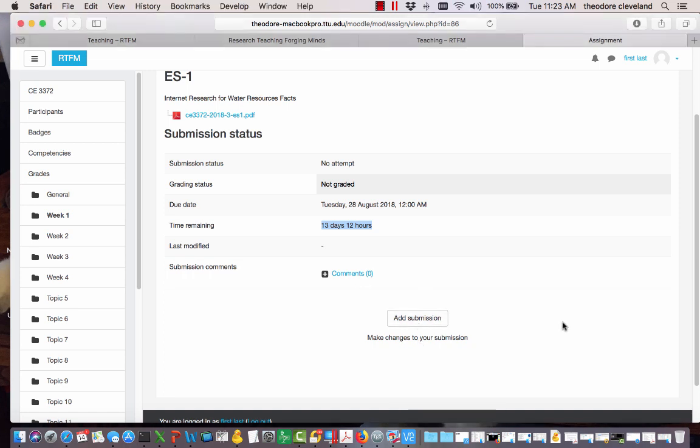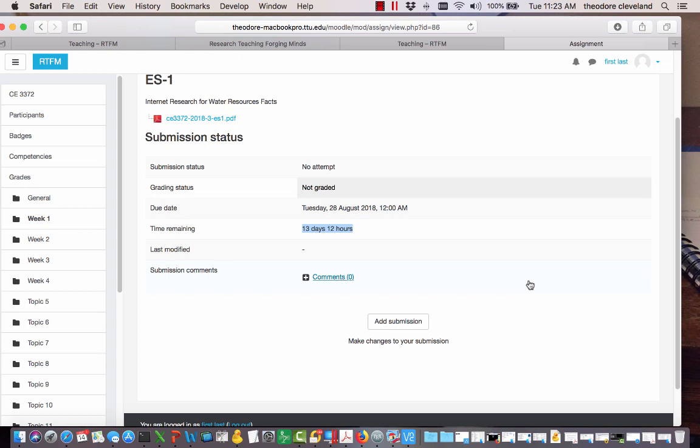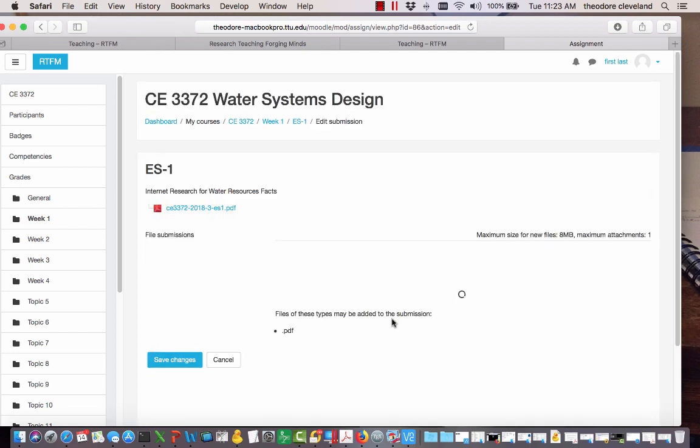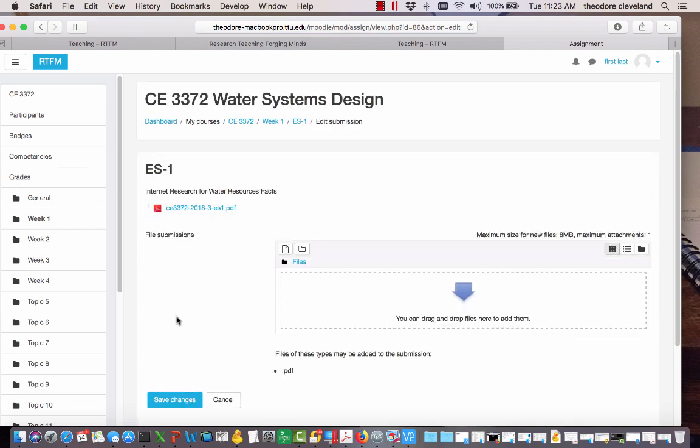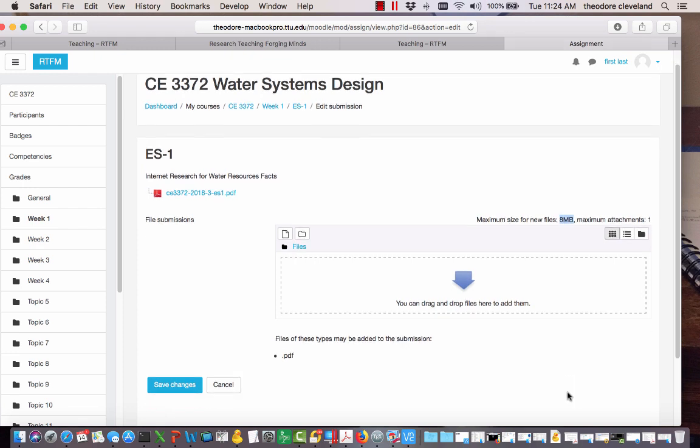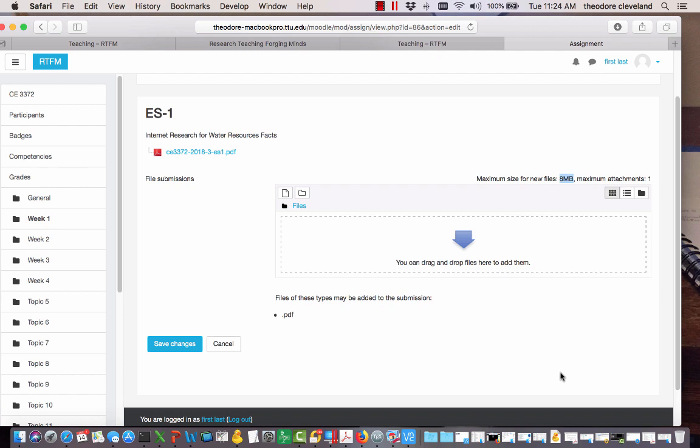When you're ready to upload it, you go to Add Submission, and nothing will happen. Try that again. And you would drag your file, your answer file, into this area. Wait for it to upload. Be sure that the file meets the maximum file size, which is 8 megabytes, which should be more than enough.